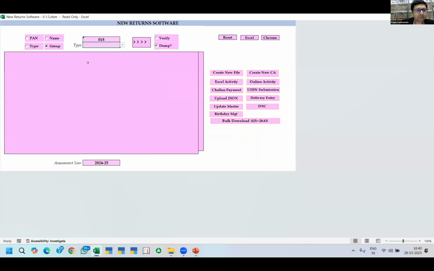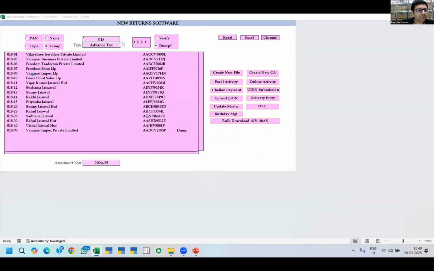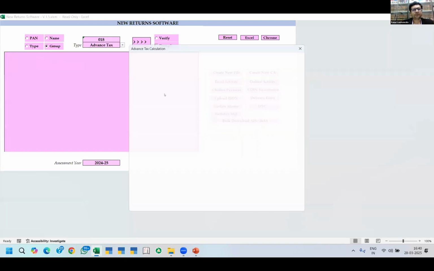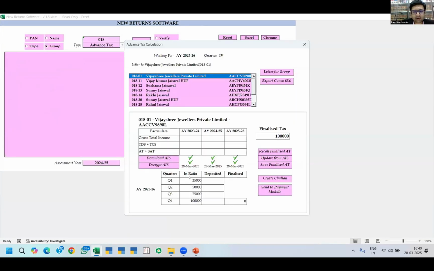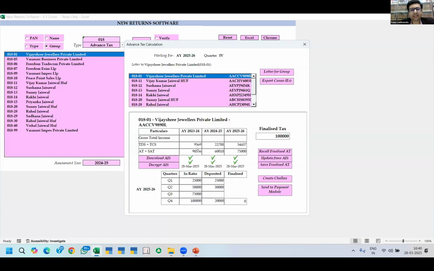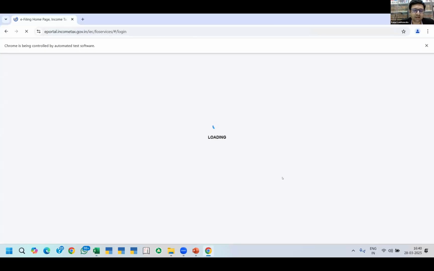I'm going to download it, let's see how we try to do it. So for this client, we did it. We have downloaded AIS. It automatically says how much amount of TDS has been deducted in assessment years 23-24, 24-25, 25-26, and how much advance tax has already been deposited. Suppose the client says, I want to deposit some more advance tax. We'll just click here and automatically go to the e-filing portal and create a challan for that.